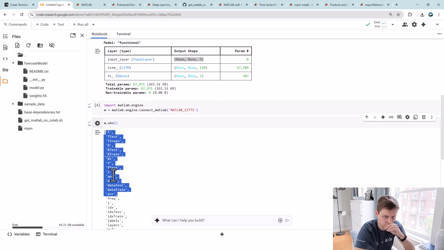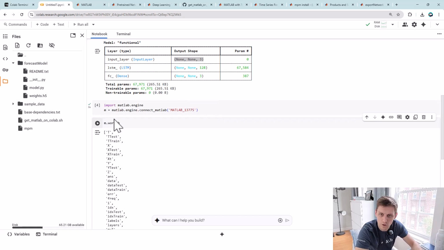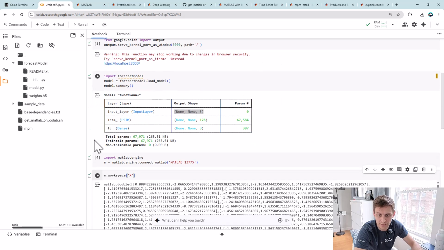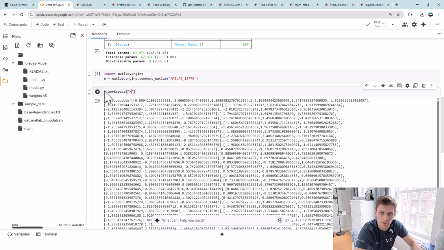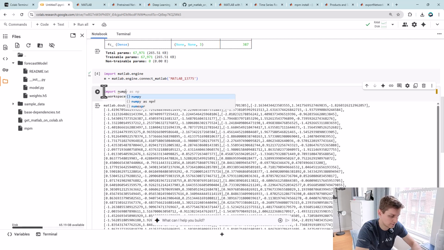And if you want something like X, for instance, you would do something like workspace of X. And yeah, this is a MATLAB double, so you can cast it into a NumPy array. So that's what we'll be doing over here. We'll be using NumPy as np and defining X as np.array of this. Okay, perfect.